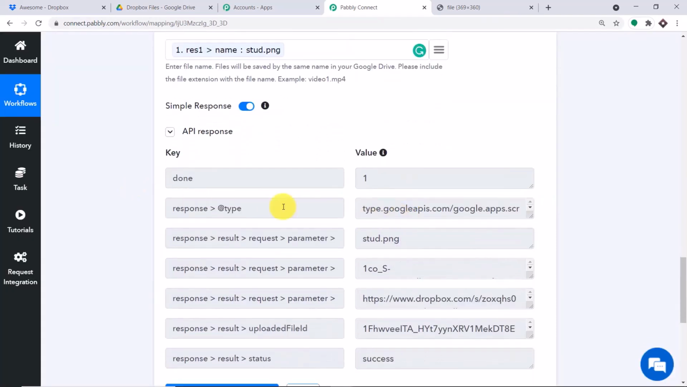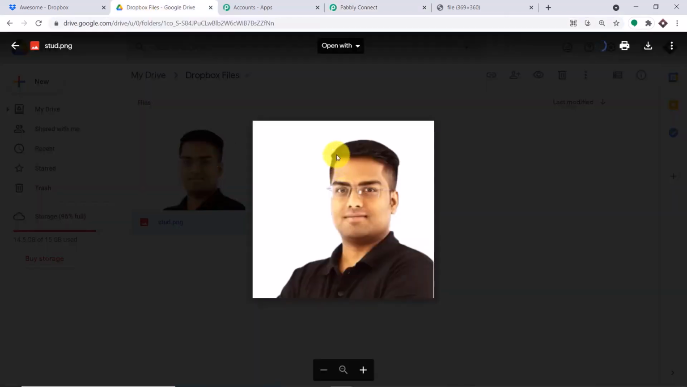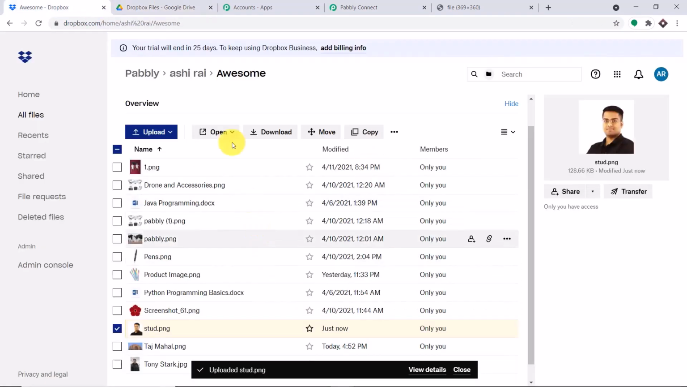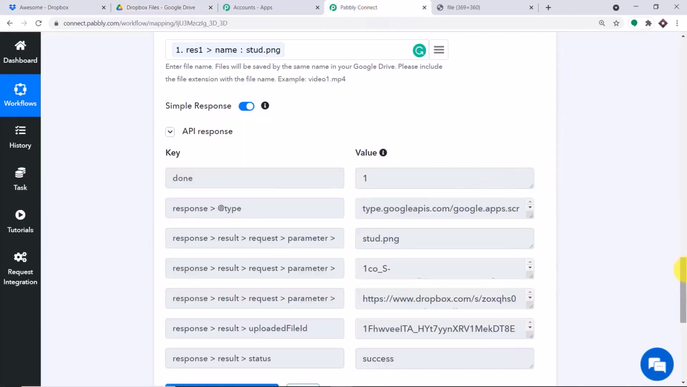Okay, so the API response is showing that the data has been sent. So let's have a look. As you can see, we do have this handsome guy. This is the same image that we had uploaded in Dropbox. So the presence of this image shows that we have successfully integrated Dropbox and Google Drive with the help of Pabbly Connect. Before you go away, let me explain the whole mechanism in a nutshell.